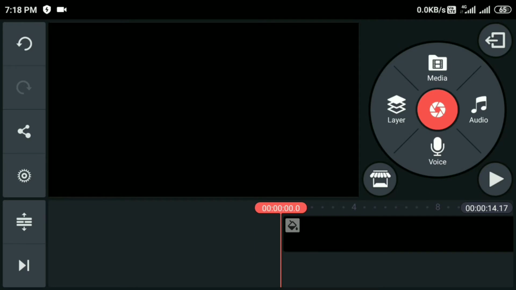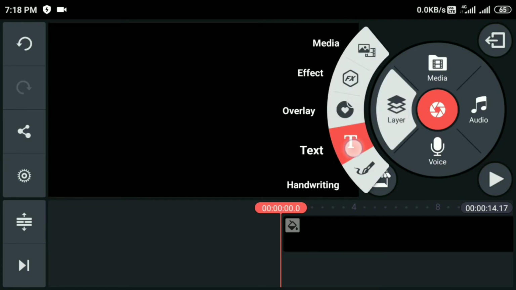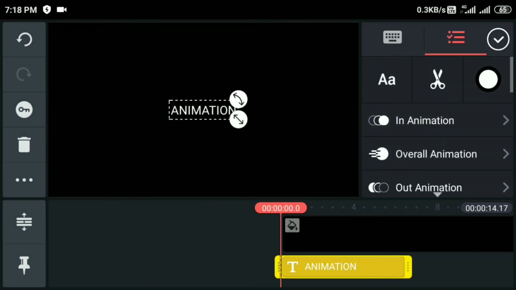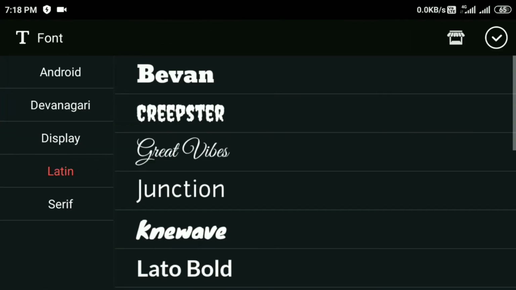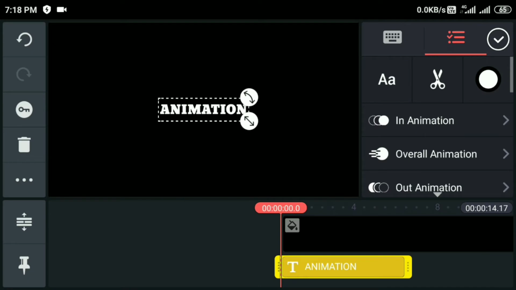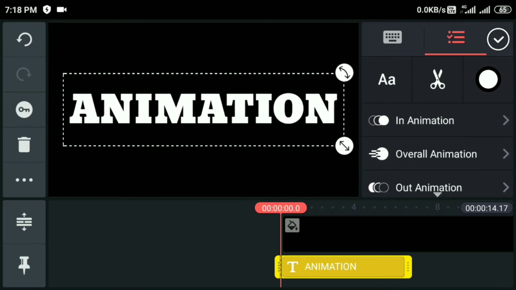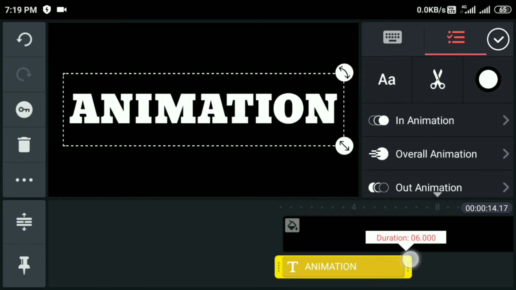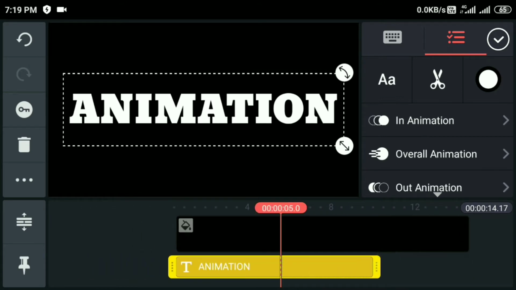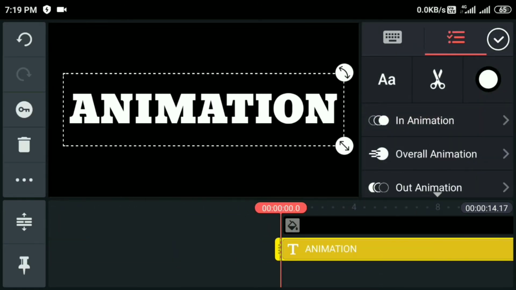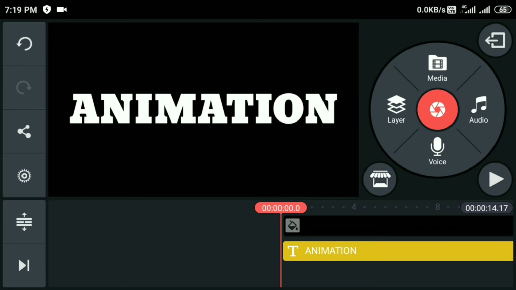Now we will click on layer and type our text. In the text section, we will type animation. You may type anything of your choice. Now we will set the font for this text. You may choose any font of your choice. Now we will expand the duration of this text layer up to the original layer of this project. Now export this project.